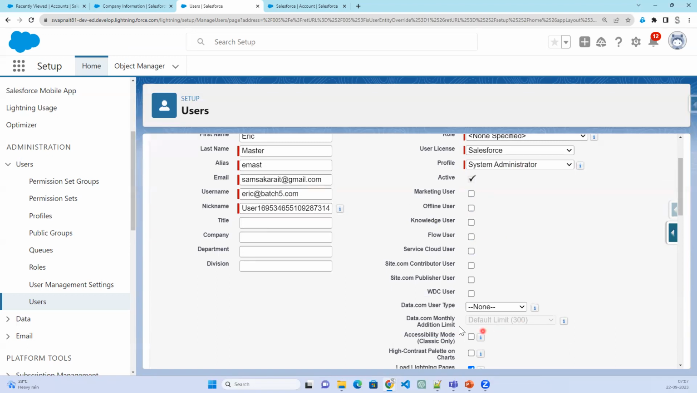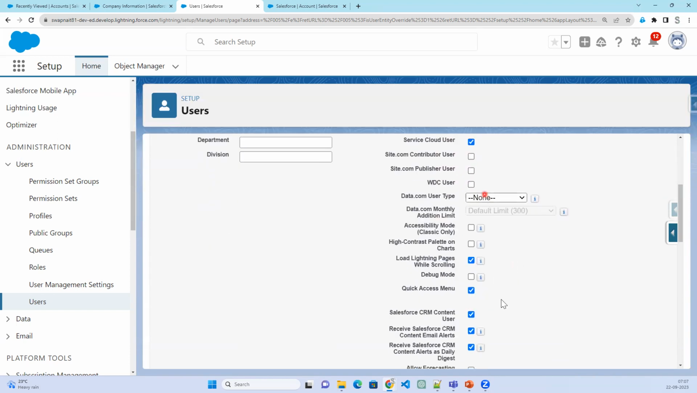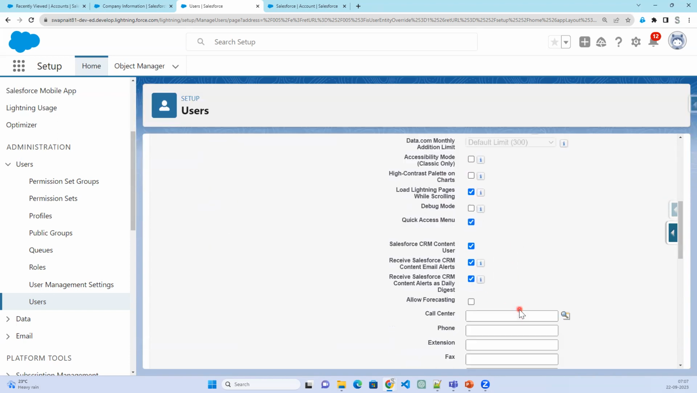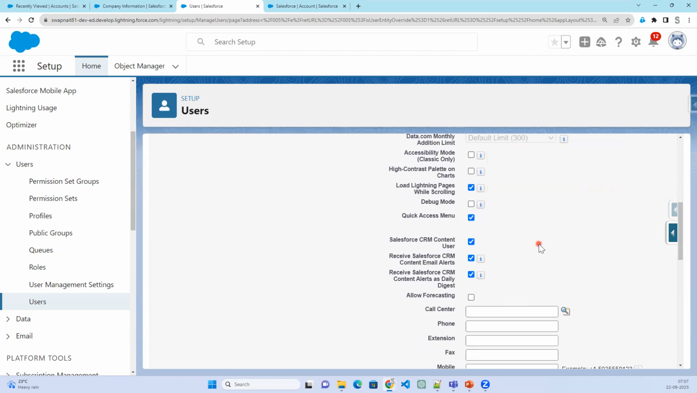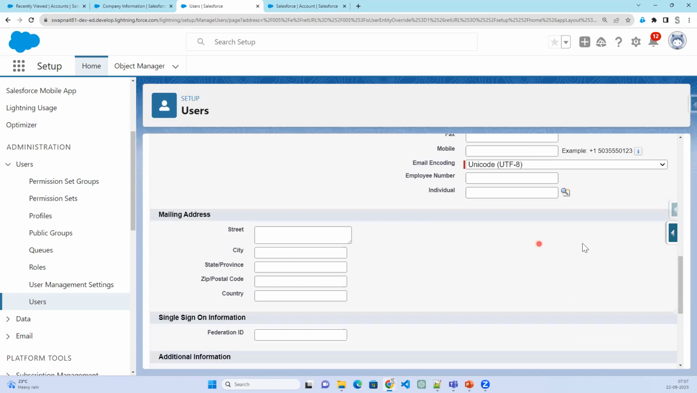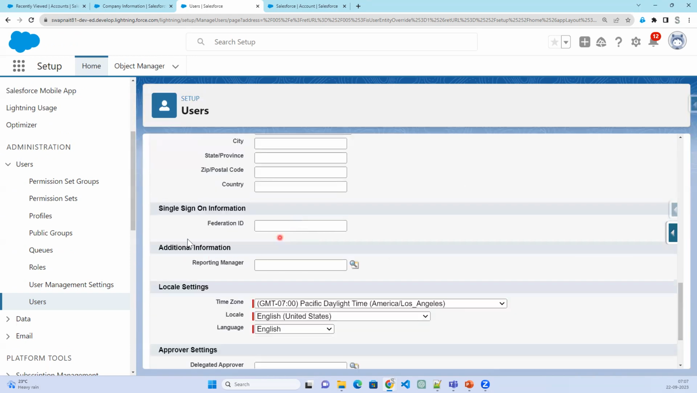And these are a couple of options which we need, like do you want this user to have service cloud access and flow users. If you want all these options, you can select them, like flow users and service cloud offline users. Debug mode we will see later when we are doing the development. Now, all these checkboxes, and if you want to capture the mailing address, you can capture it.